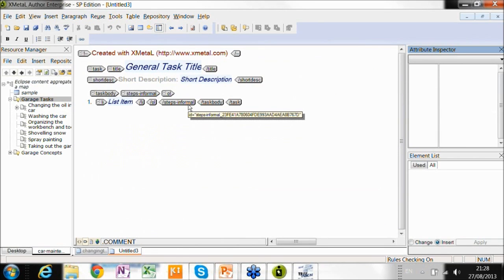Okay, now what happens with these authoring tools often is that you can set different templates. So when I create a new topic, it will automatically come with a set of tags already there waiting for me to start filling in. And I can either use them or I can delete them.